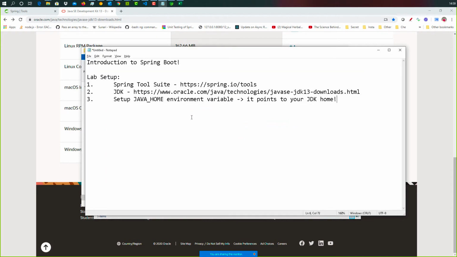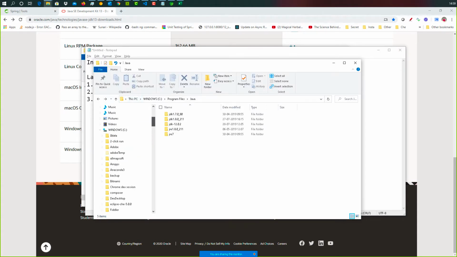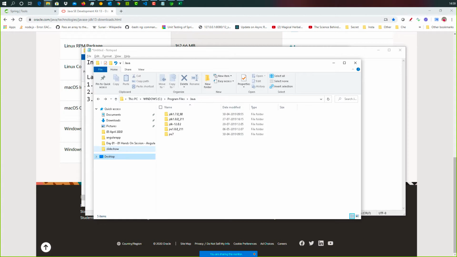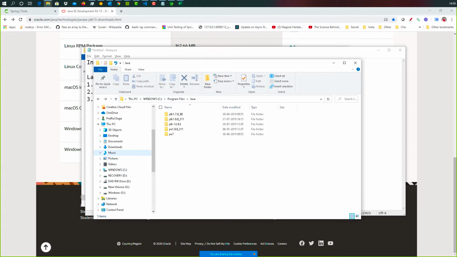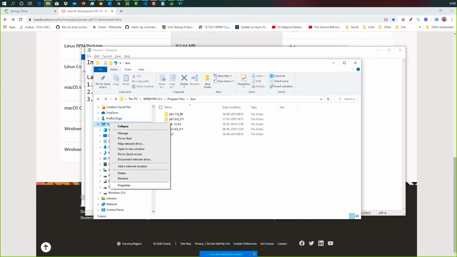So how do you set up this JAVA_HOME environment variable? For that, you will need to open the environment settings, right? So environment variables. You need to right click your PC. Where is it? PC, and go to properties.